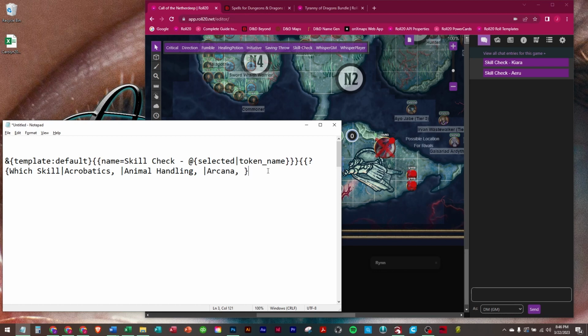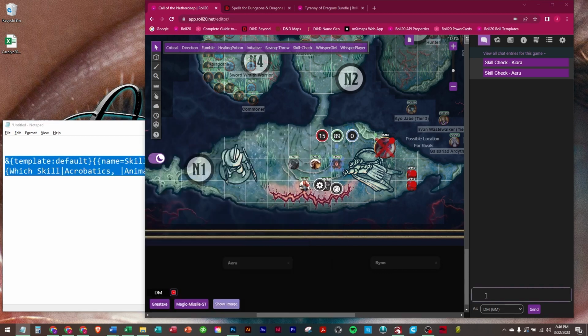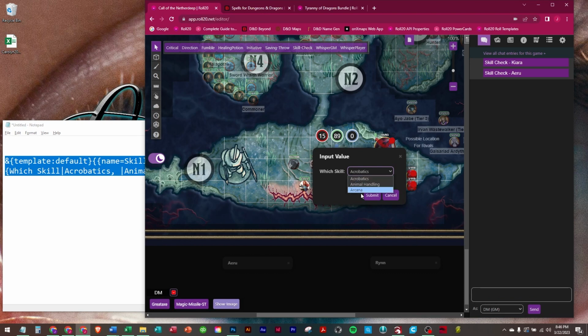Then I want to end the row. If I run this, we should have our 3 options. I run it, and I get acrobatics, animal handling, and Arcana.